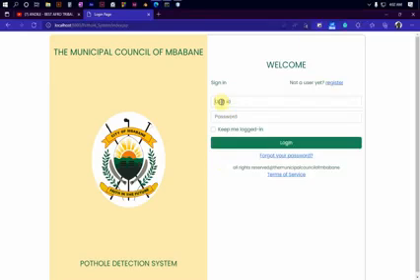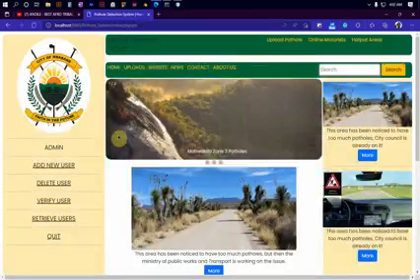And then we can use this user to log in. 1004 and pass. You can just type in here 1004 and then the password in here. And then we log in, and then we are going to get into the system.